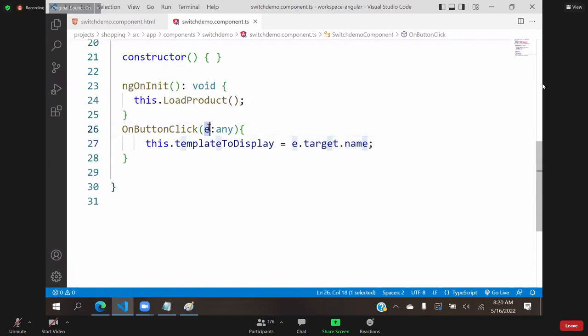That means this e refers to the event argument. The event argument has a property called target. In that target property, you can access name, which is the button name. This is the general JavaScript event argument, and in JavaScript event arguments we have to follow the same. This event argument contains the button name. That means if you click details, it will get details. If you click preview, it will get preview. That means templateToDisplay is a string which will be changing according to the button.